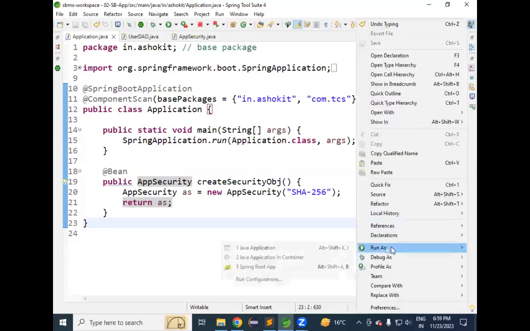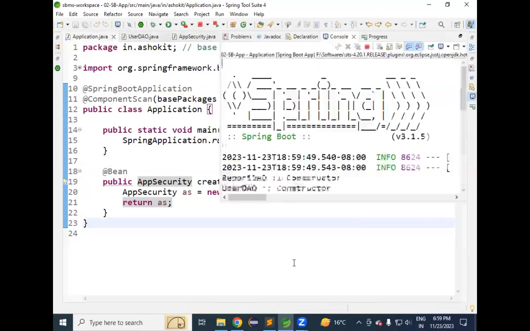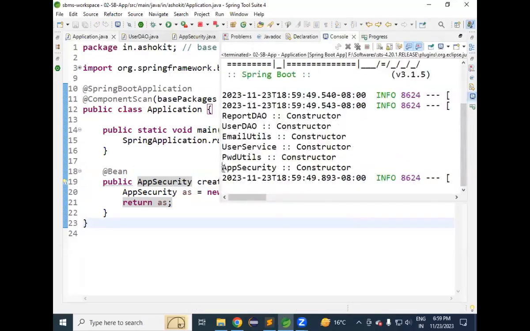Now run this. Run as boot application. Now can you see here? The AppSecurity object is created. Actually, who is creating the object? The programmer is creating the object by writing a method. Who is calling that method? The IOC container. Why is IOC calling that method?